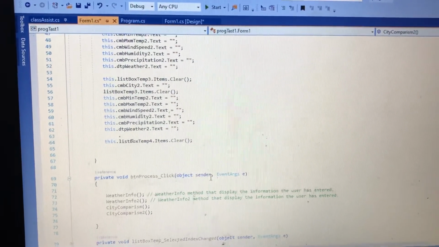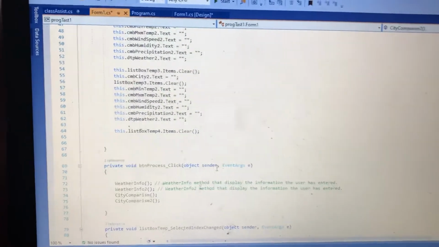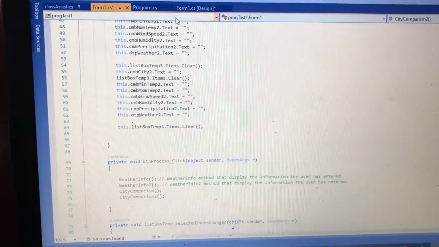Hello guys, my name is Ngosekai Mesele and I'm gonna show you how I did my task one for programming. Let's go to my form design first.